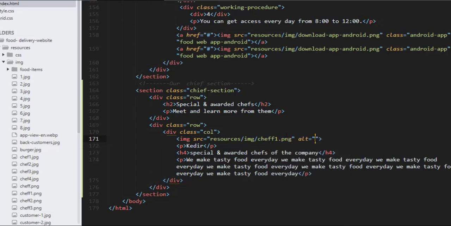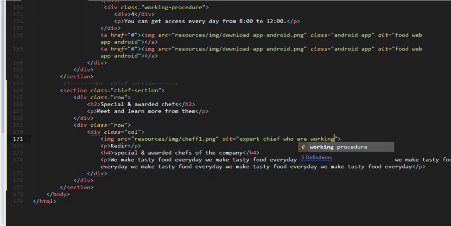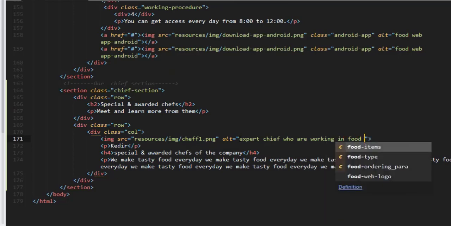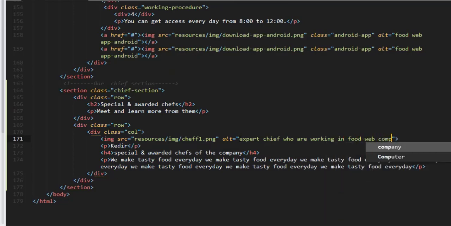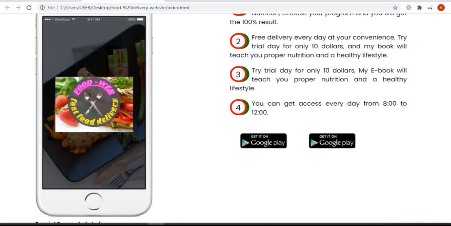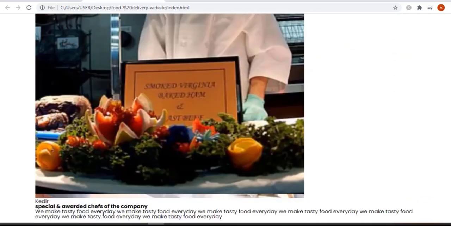And then let me add the value of an alt attribute right here. You can assign any value as you want, but this text right here is displayed on your browser when the image is not found, and also it's very important for search engine optimization. So now let me save and refresh. Here it is. Okay, cool.